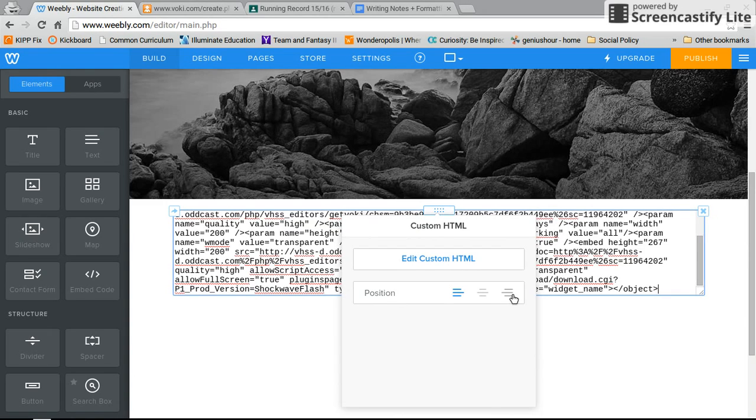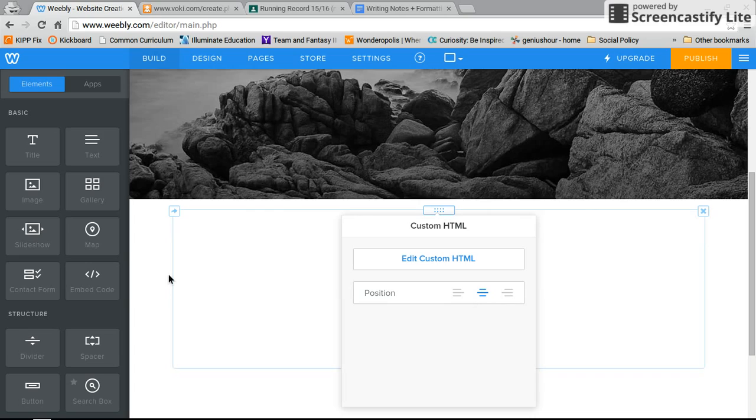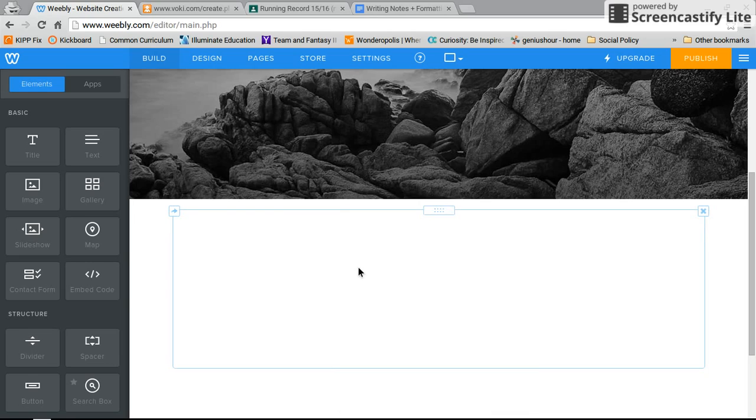Once you do that, you're going to want to center it or put it to the right or left, depending on where you want your Voki to pop up. I prefer to center mine. And when you're done, click off, and you won't actually be able to see it pop up right away, but once you publish it, it will pop up. So rest assured it's there. And just know in this box, when you hover over, it will appear. It's invisible right now, but your Voki is there.